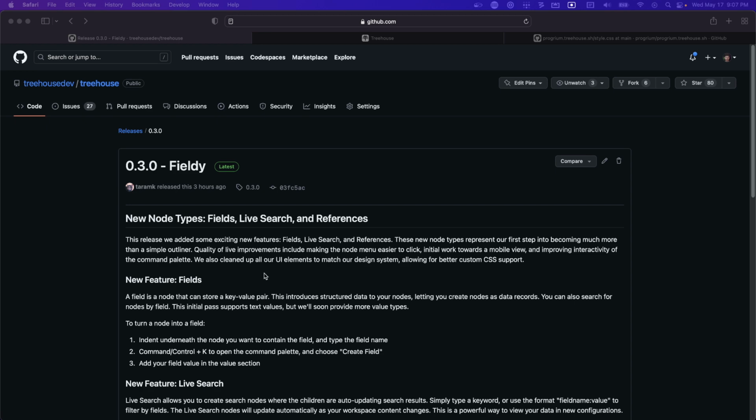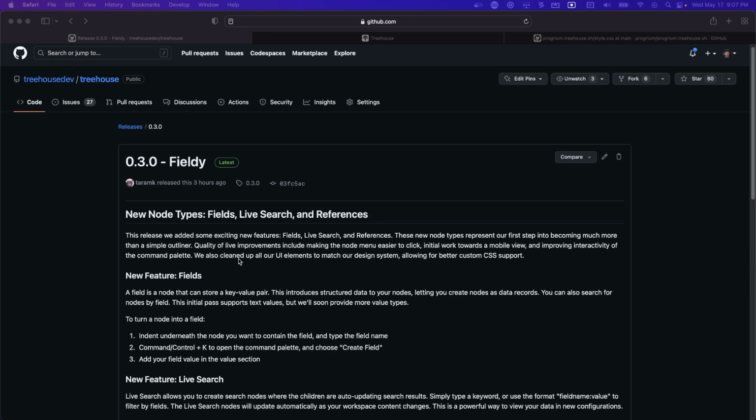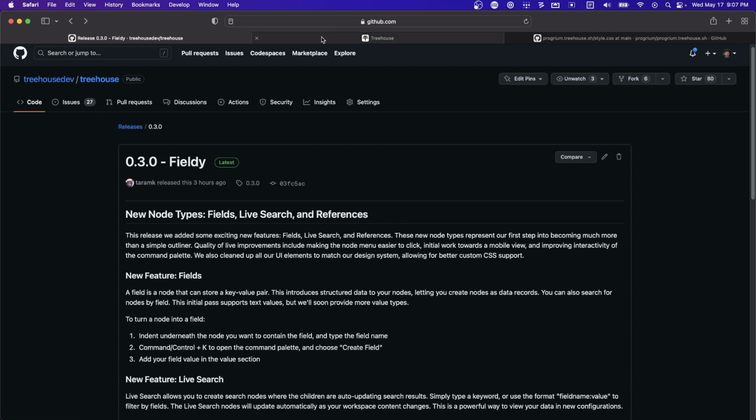So what we've released today, besides a number of bug fixes, are some new features, and those are fields, so being able to do structured data in your nodes, live search, being able to have inline queries and have the results updated as your workspace changes, and references, which are basically like symlinks where you can mirror a node, so you can have a node live in multiple places at once in your workspace. So we'll take a look at these.